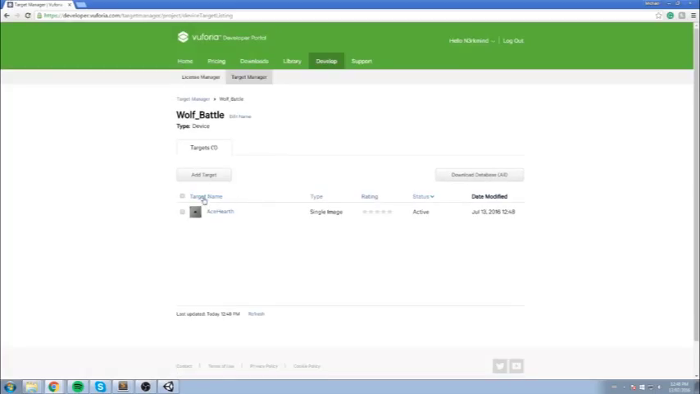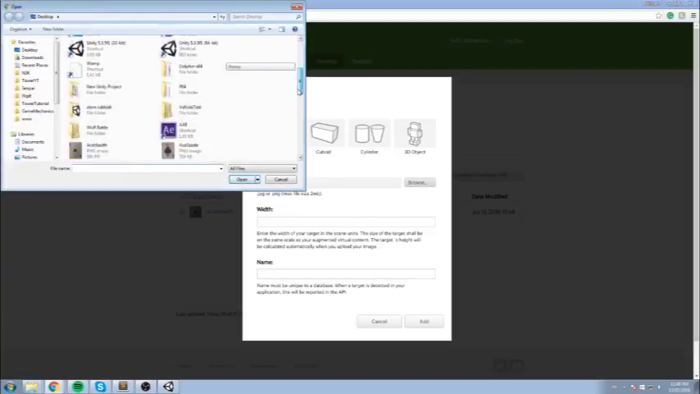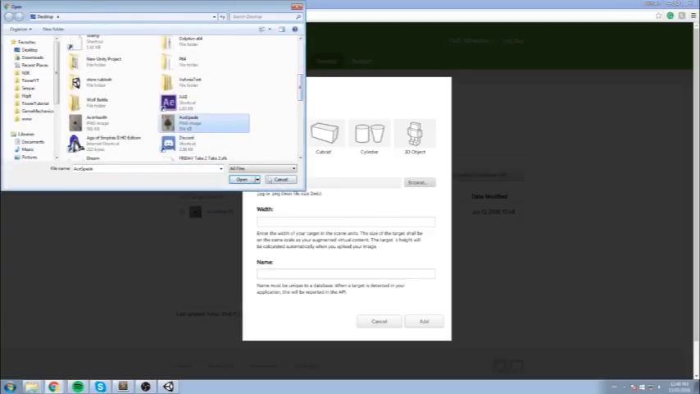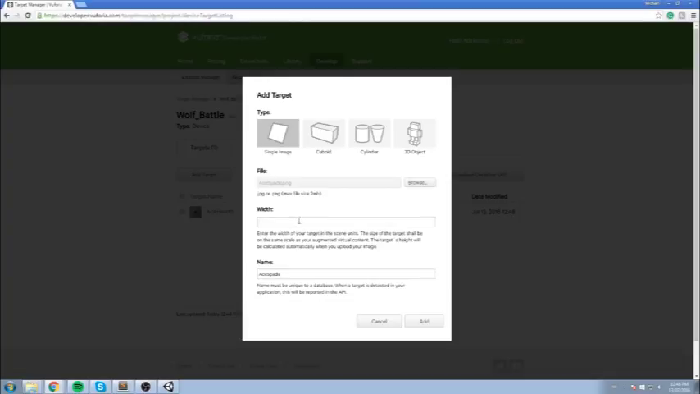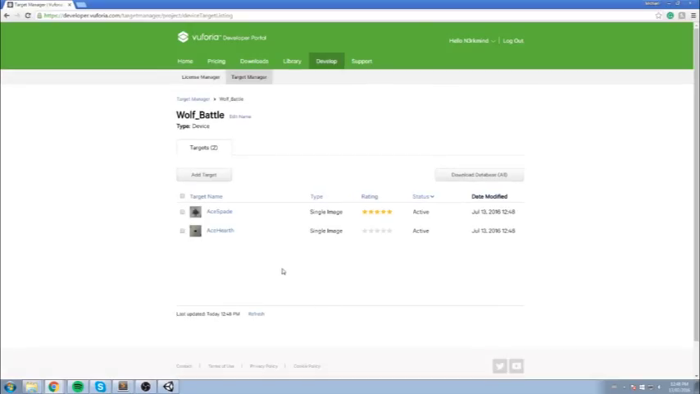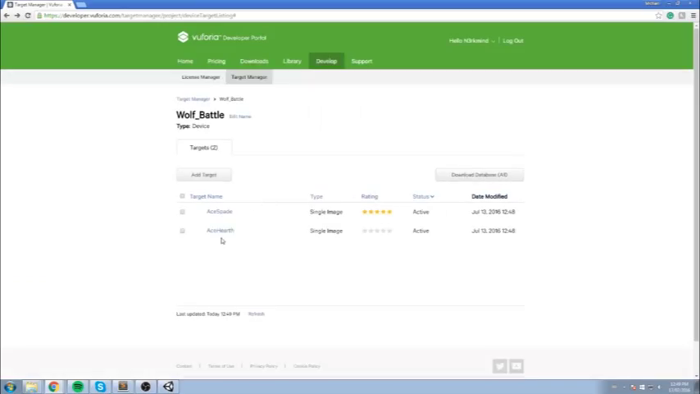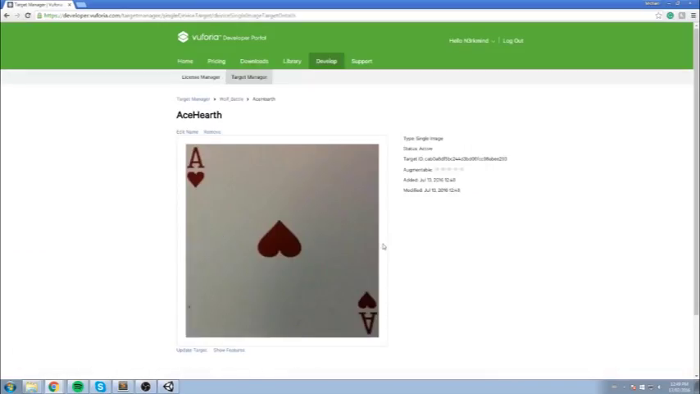Now we're going to add a second target just for the sake of testing it out. This one is going to be the Ace of Spade. Now I don't know if you can see the image just fine. You'll see it more when we actually go back in Unity. But basically here they are. So this is my first target, or second, and that's the other one over here. Simple enough, right? I just took pictures of playing cards, and that's what I'll be using.